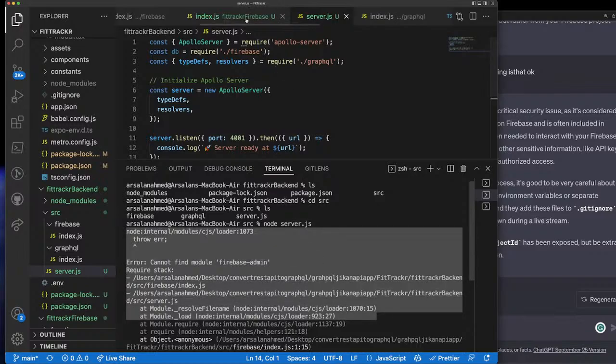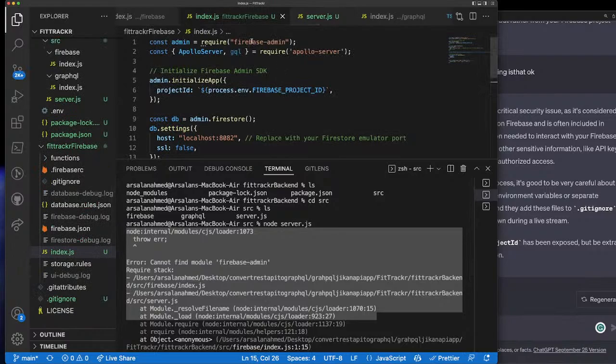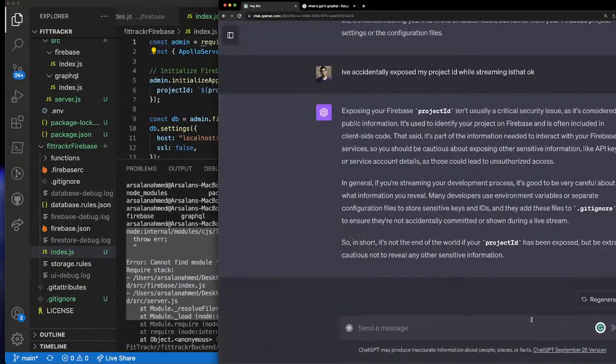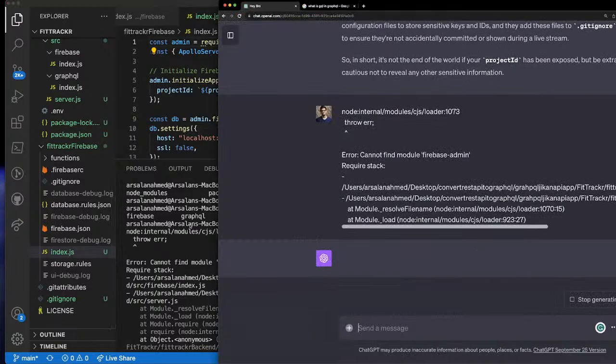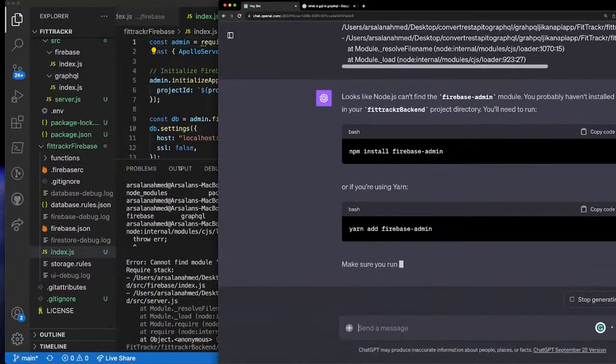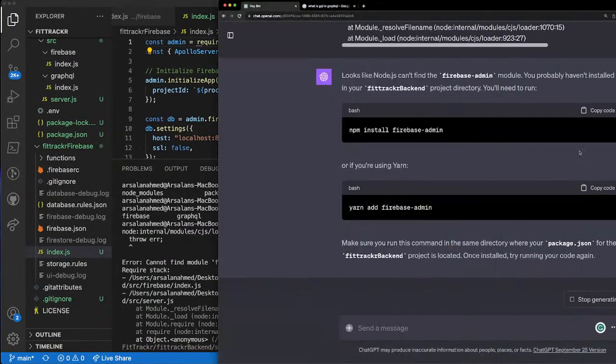Yeah, what is that actually? I was curious about that too. Firebase admin. Yeah, I don't even know what that is. Oh wait, it's an NPM package, isn't it? Yeah, okay, I just realized that. Yeah, we gotta install that bad boy. We gotta put that bad boy in there.